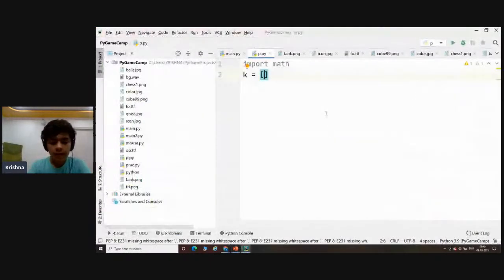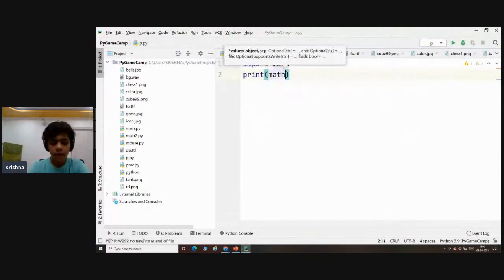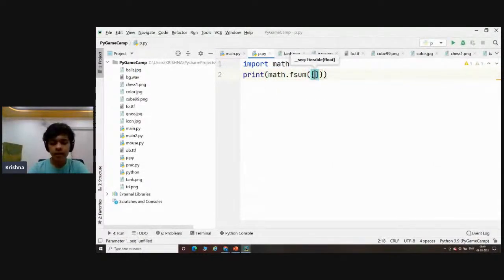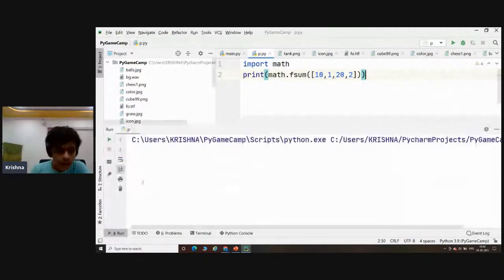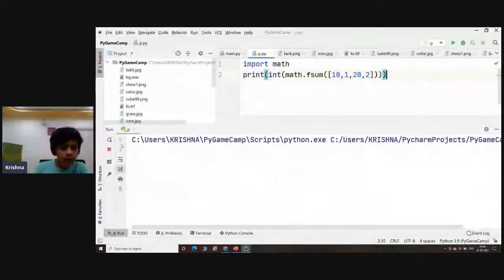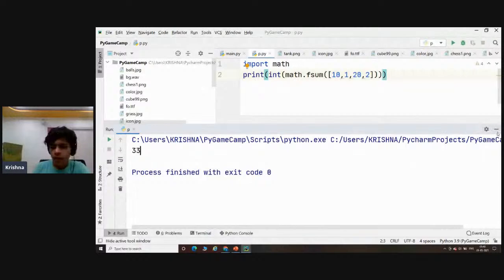For example, I take print math.fsum just like so. I give a list inside of it and I say 10 comma 1 comma 20 comma 2. So what the answer should be is 11 plus 22, that is 33, and hopefully we get that but in float form. And if you want to convert it to integer again, use the int function and it will be converted into integer form.